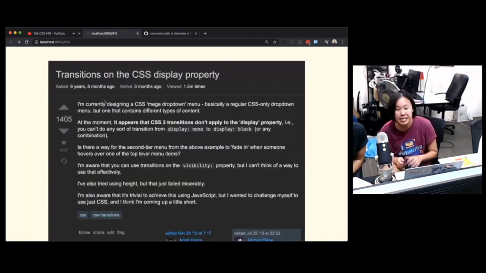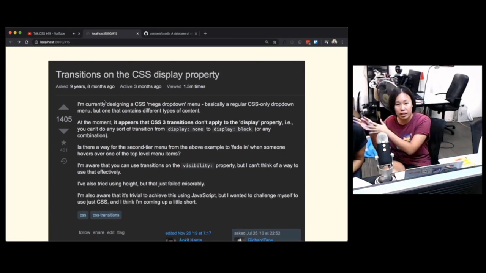So this is another question that is asked a lot of the time, which is how do I do a transition on the CSS display property? Over here, our friend wants to transition from display none to display block. As a normal human being, how do you understand it? You've got nothing and then you've got something. In between, it means 50% got thing. So nothing, 20%, 50%, 75% got thing. This is our human nature.